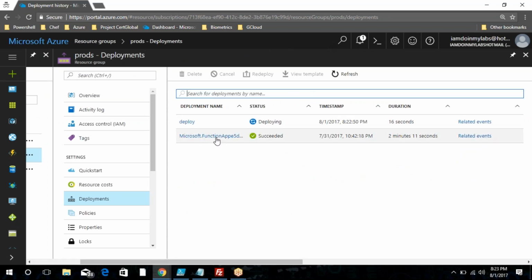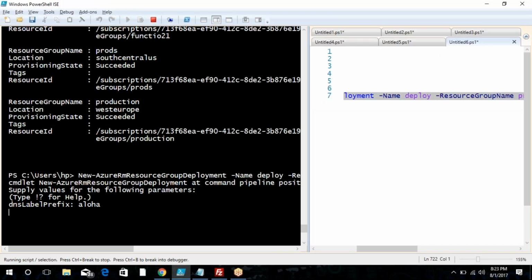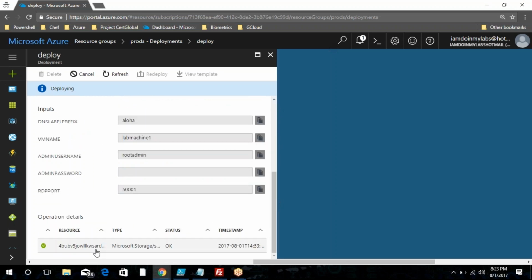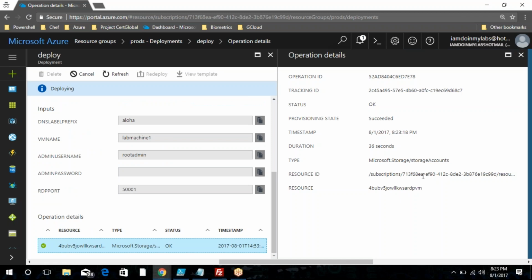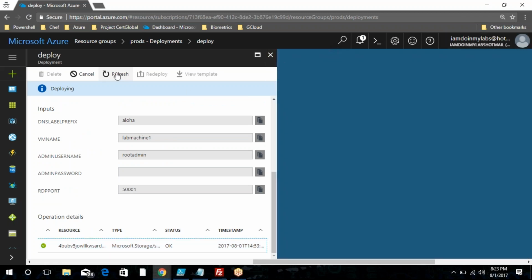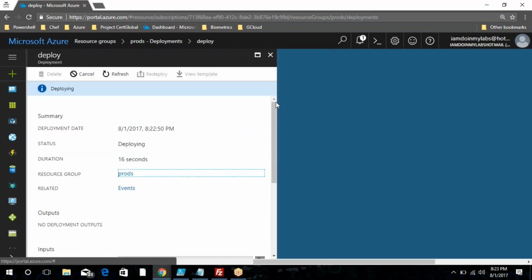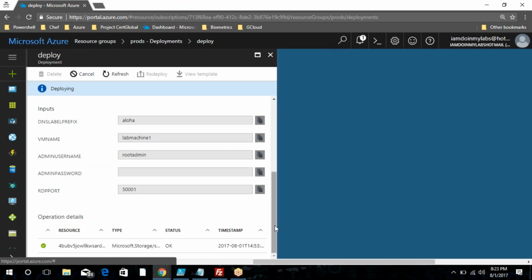Something happened here. I was creating functions, but yeah, deploy is the name of the deployment. So that's what it is. You can actually scroll down to the bottom and see what exactly it's doing. It is creating a storage account right now. Go ahead and refresh it and you may see more things. Okay, nothing now. So it will take some time, like 7 to 10 minutes, to get this sorted out.